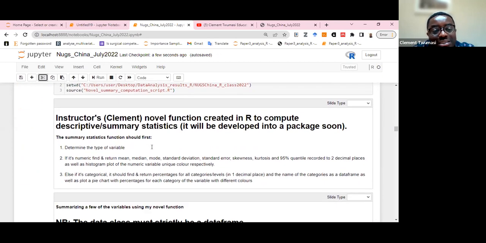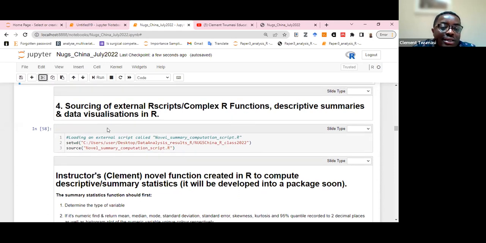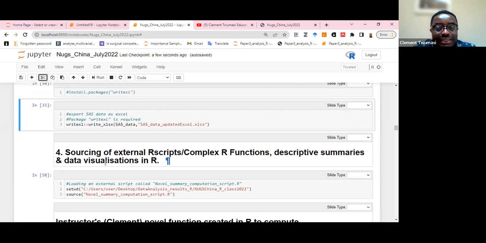So I like to call it Clement's novel function. What I've done is create a function that picks any data of your choice. But before you use my function, make sure that you have declared all variables that are categorical. Suppose gender, you coded it as 1 and 2. You've already used the factor function to declare that 1 means male, 2 means this, and so forth. And always, the class of your data must be a data.frame.